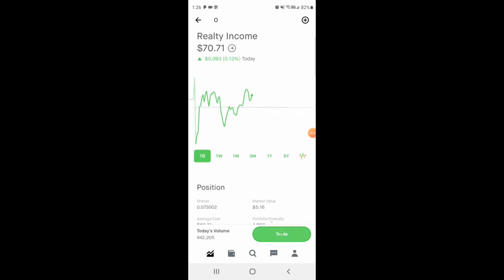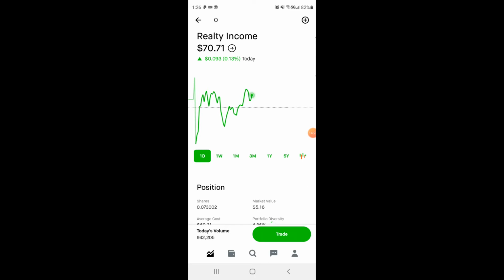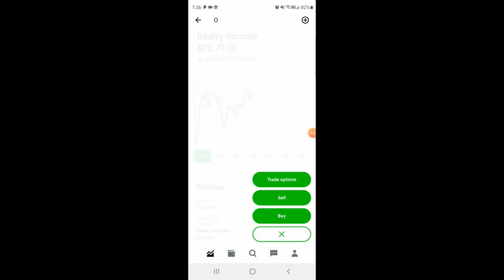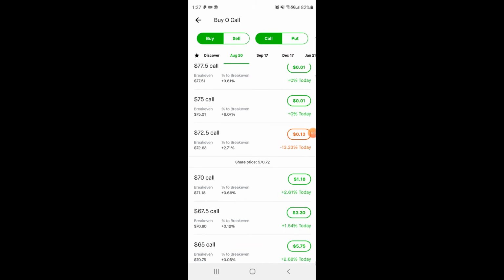And that's how you do it. And last but not least, let me show you quickly the options section, because I know a few people are interested in options. This is how you get into options. It's the same way that you buy and sell these companies, to go buy, sell, trade options. And this is how you get into your option section.